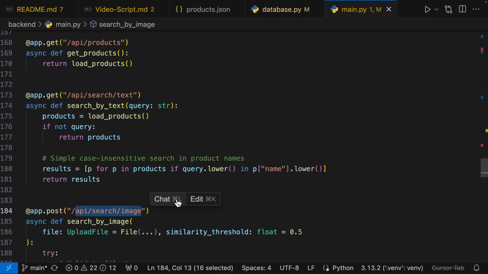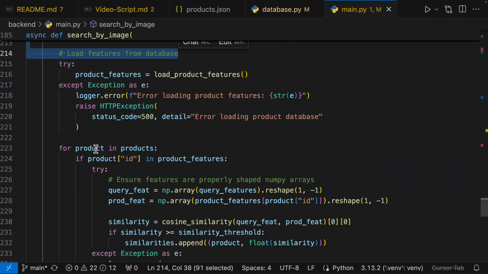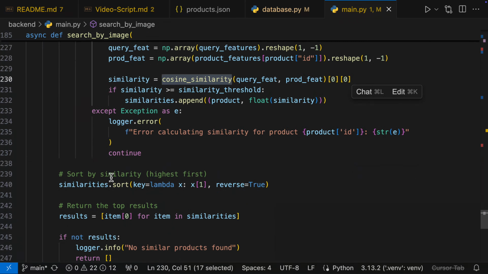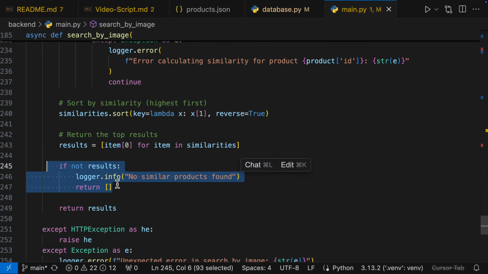The most interesting endpoint is the image search. When a user uploads an image, we extract the features from the uploaded image right here, and compare these features with our database product features right here. So for each product in the products array, we find a similarity using cosine similarity, and at the end, sort them based on the similarity, highest first. Then return the top results, and if there is no result, return an empty array.